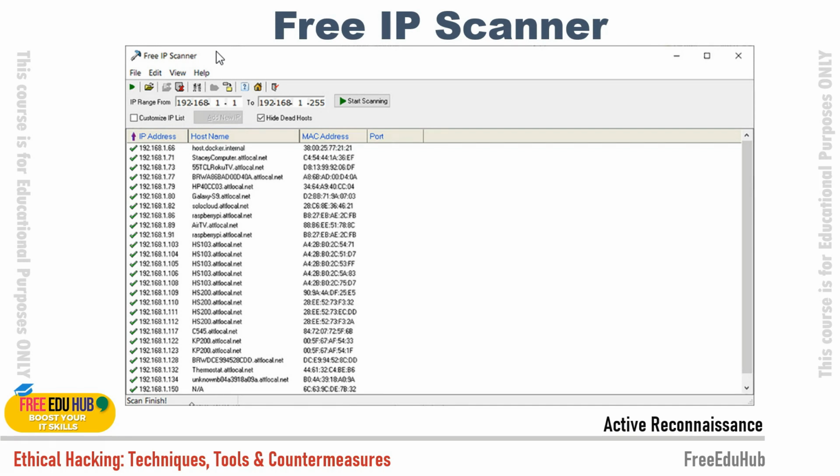As you can see, you can scan the entire network or subnet by using a tool like Free IP Scanner. It gives you the IP address, the host name of the computer, and the MAC address of all the computers on the network. This information is more than enough for a hacker to get details about different computers on your network, their MAC addresses, if they are active or not, and all those things.